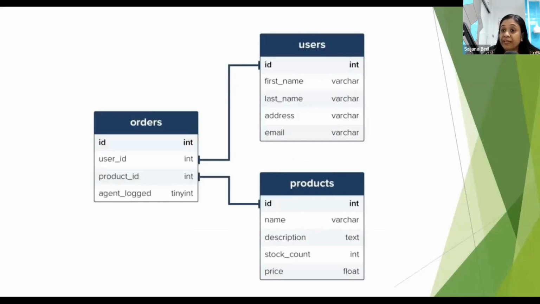What is shown is we have a user table that is storing the ID of the user, the first name, last name, address, and email. This is all the user information. Then we have the second table, the products table, which is storing the product ID, the name of the product, the description, how much stock there currently is, the stock count, the price of the product, and there might be many more details. We have just put minimum columns over here.